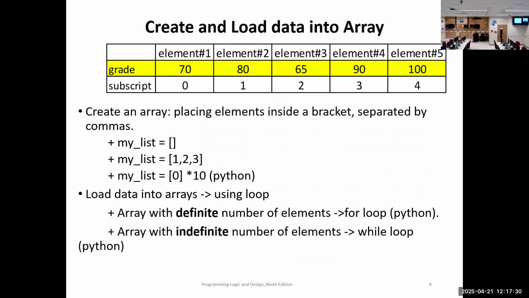Okay, so how can you create and load data in the array? Basically, when you work with pseudocode or Python, you have multiple ways to create an array. Remember one thing: if you want to create an array, you should put elements inside the brackets, separated by commas. Think about this one here. I have my list here, that means I have an empty array. I have no element in this one. And I have my list here, 1, 2, 3. That means I initialize my array, my list in Python, and I have 3 elements.